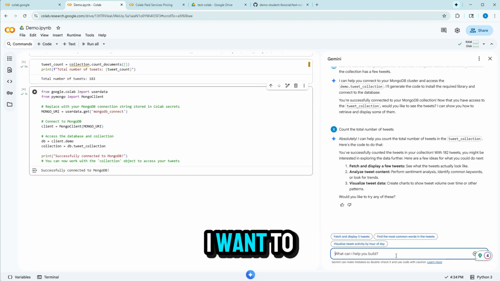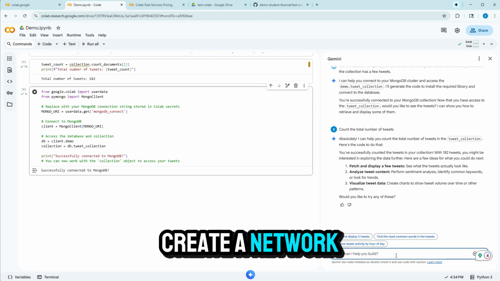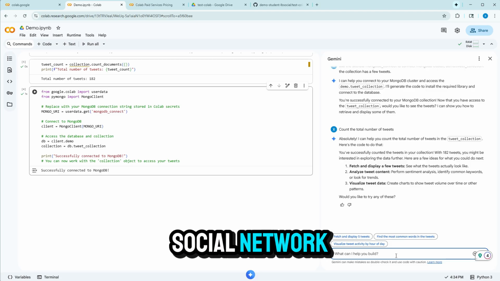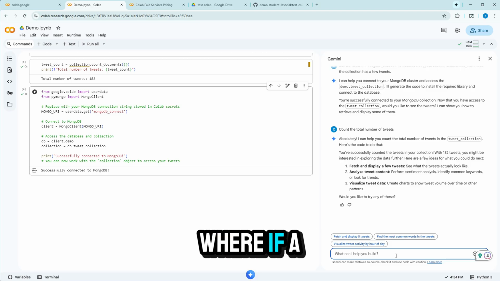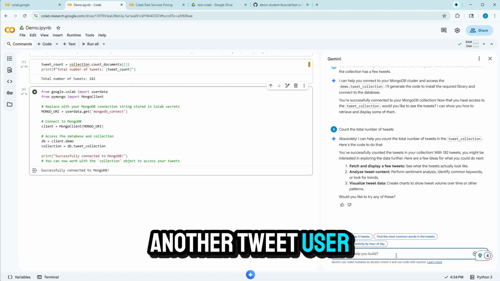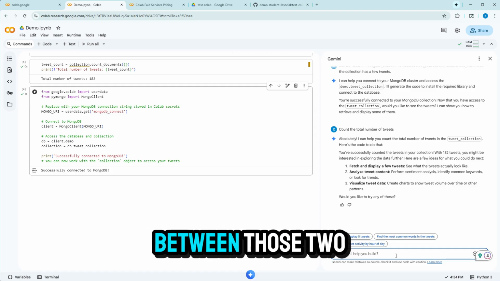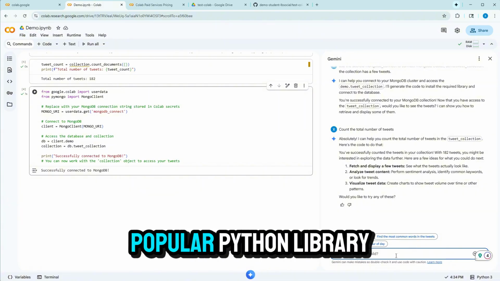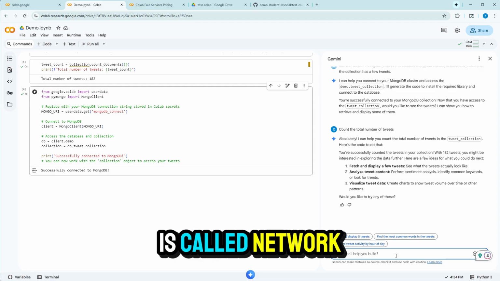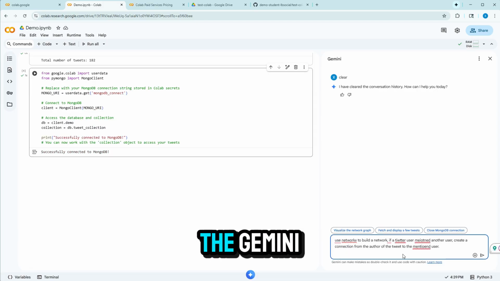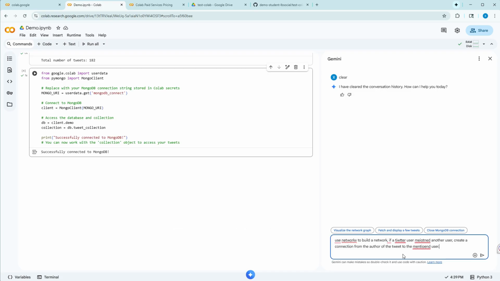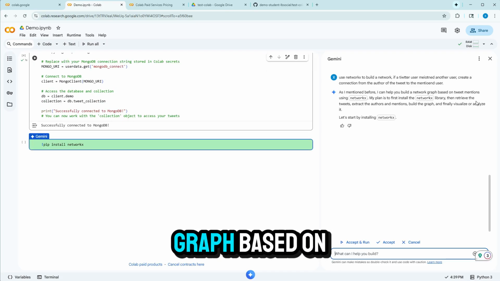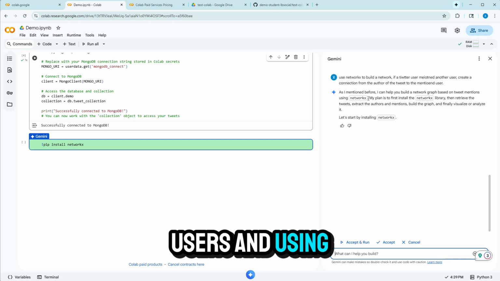Here, I want to create a network. I want to build a social network where, if a Twitter user mentioned another Twitter user, I want to build a connection between those two users. So let's ask Gemini to do that for us. Because I know that the most popular Python library is called NetworkX, we tell Gemini that we're going to use NetworkX to build a network. And okay, they are going to build a graph based on the users using NetworkX.